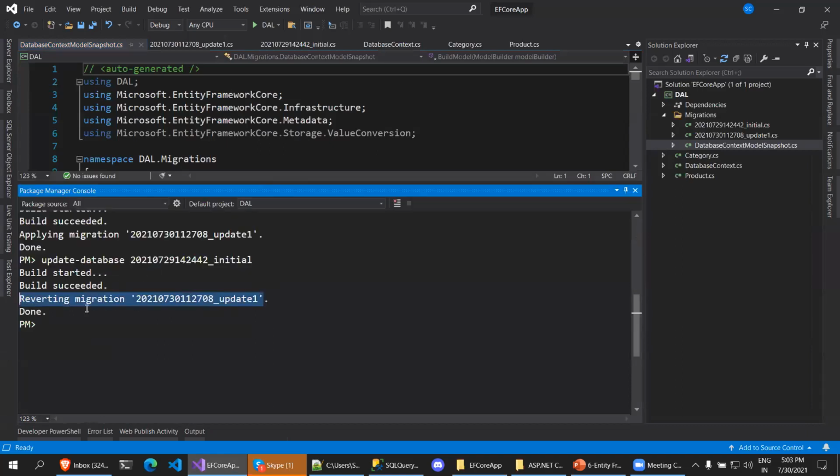So guys, are you able to complete the database level rollback? Can you confirm? Database level rollback, have you completed by running this command, update-database, then your migration ID? This migration ID would be different for each person. Have you completed this one?